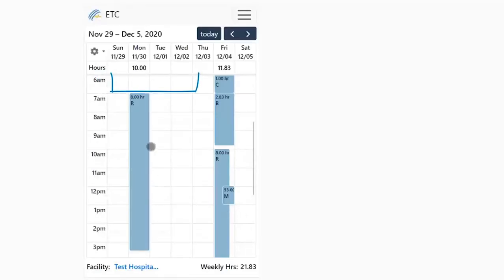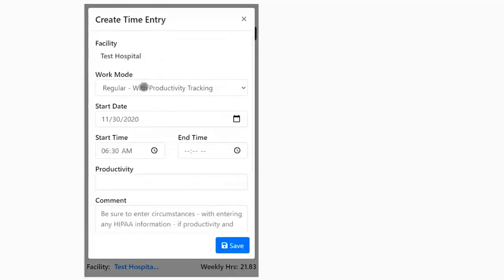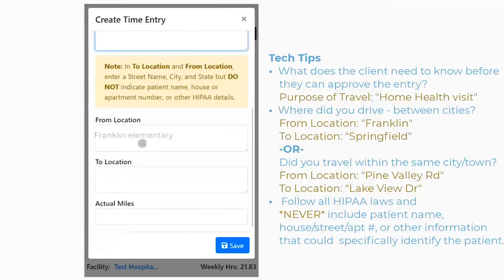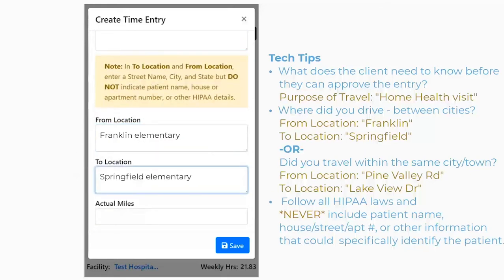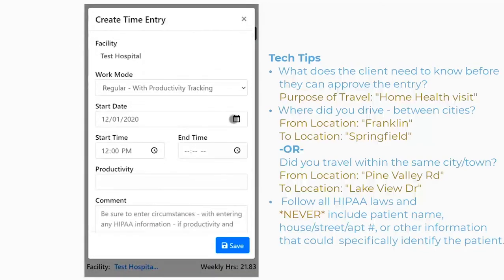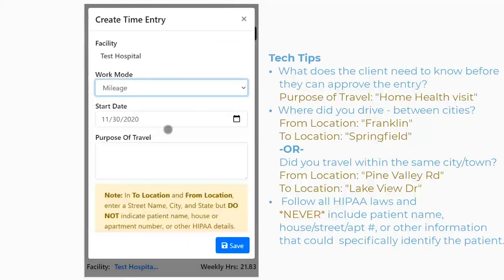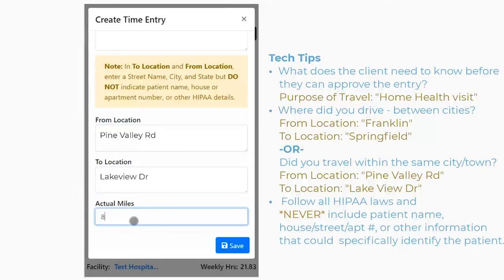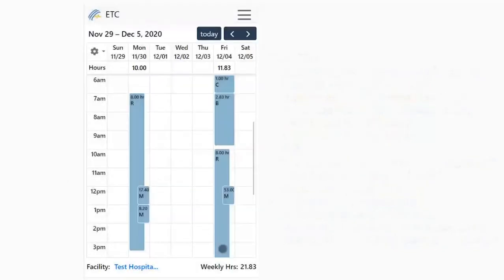If the client requires that mileage be tracked and documented, perhaps between schools in a school district or between patient homes during a home health visit, you will need to enter a description from and to location. Provide enough information for the school district or home health agency to identify and approve the mileage, maybe from one city or town to the next, or from one street to another street in the same town. Be sure to follow all HIPAA laws and never include street numbers or apartment numbers that would specifically identify the patient. Once mileage gets added, it will float around noon in the calendar view so it's easy to see.